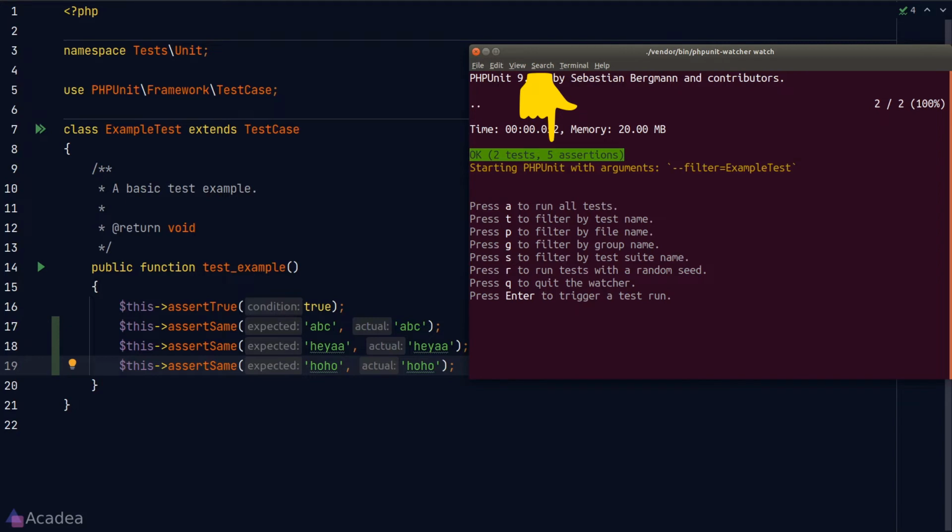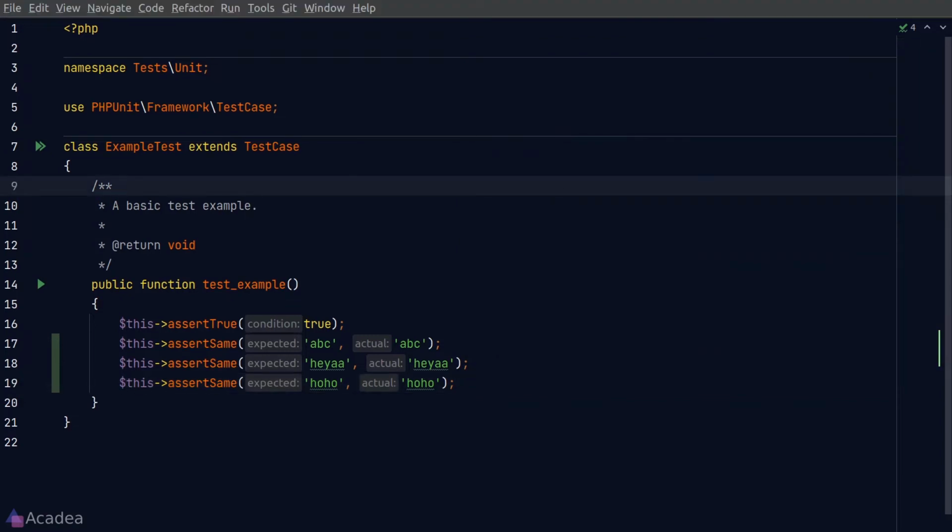So we can see there are 5 assertions. 4 of the assertions are from our example test here, which is part of the unit tests. And the other 1 assertion is from the example test counterpart in the feature testing folder. Great! So that's how PHPUnit Watcher works and saves us time by rerunning PHPUnit automatically.